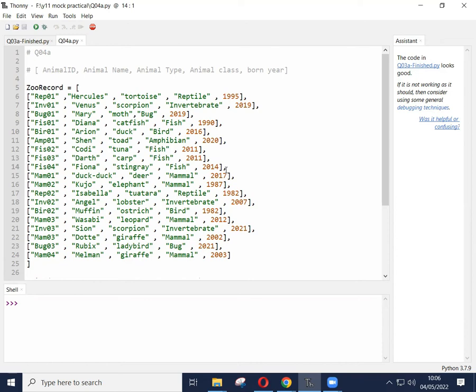But there's two animals for 2019, and there's two animals for 2011. Yeah. But they want the oldest animal. So there are two animals for oldest animal. So should we display one or two?